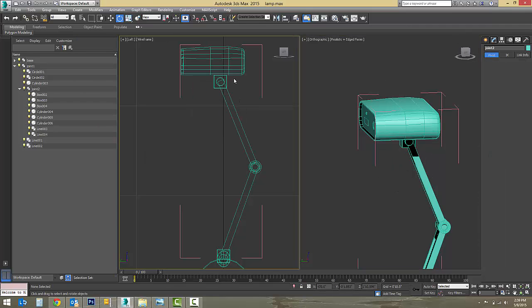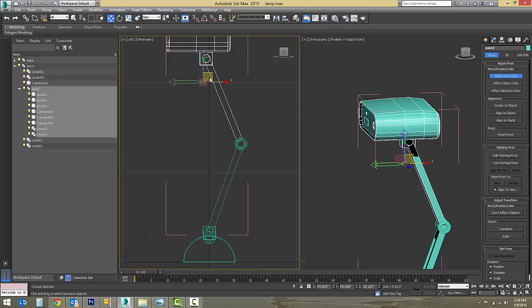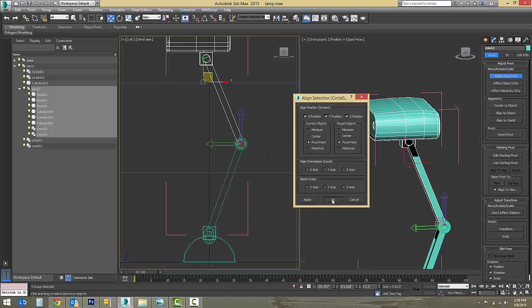And now when we select everything that was above the waist, again, our pivot point's in the center, so if we rotate that, we're going to get funky results. So let's go to Effect Pivot Only. And with this selected, I can go to my Align, and I can align it to that circle there. Say OK.